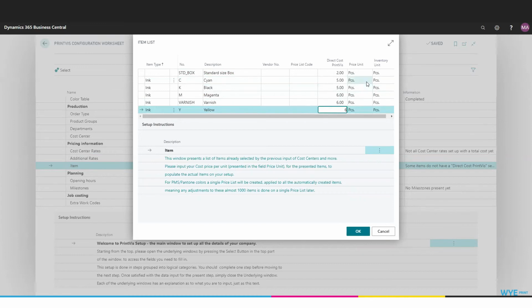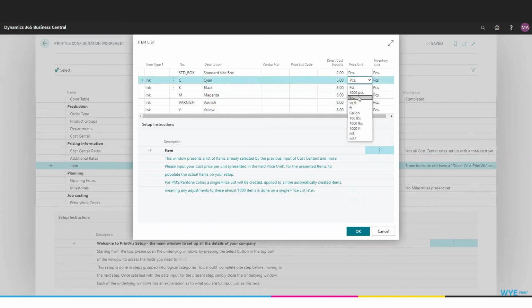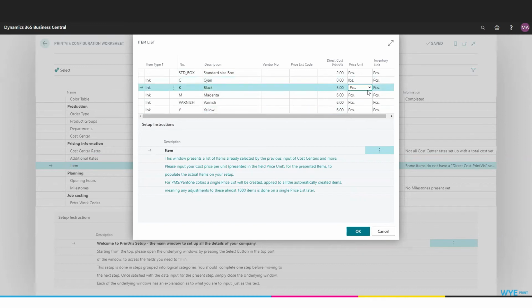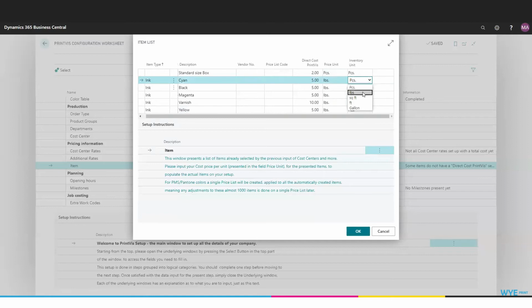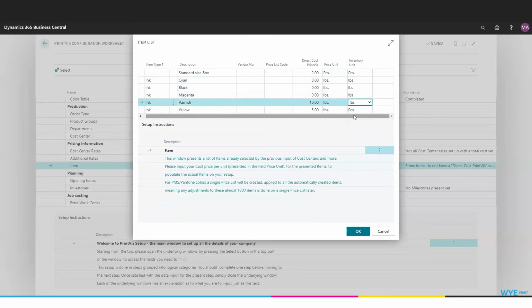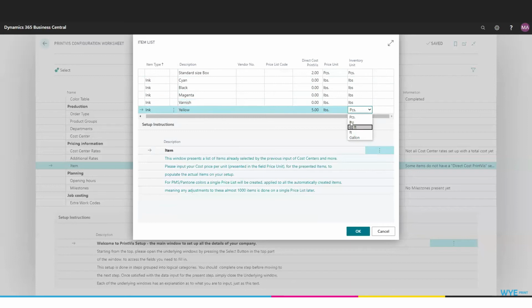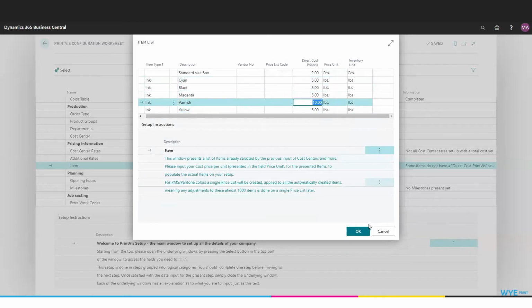as well as how that unit is charged, whether it's charged in pounds, in the instance of our inks, and how it's stored in inventory. If you do make changes, as you can see, to the price unit or the inventory unit, you'll have to add your costs back. So make those changes first and then hit OK.